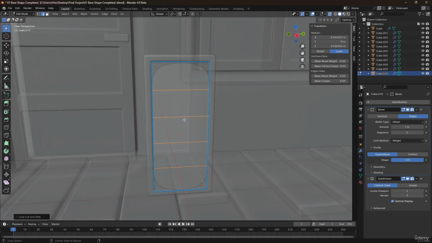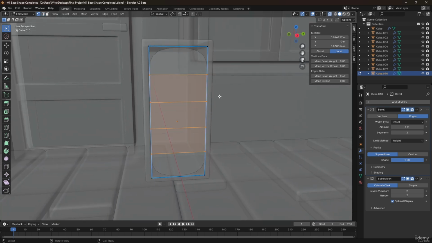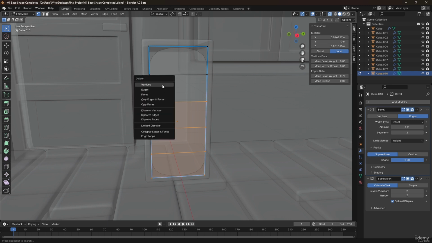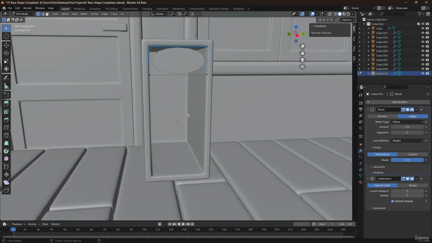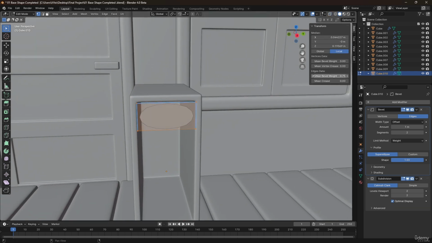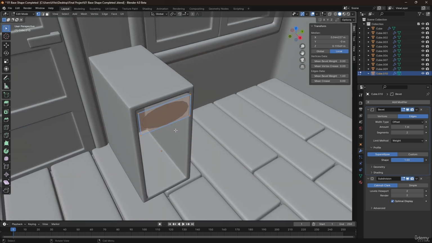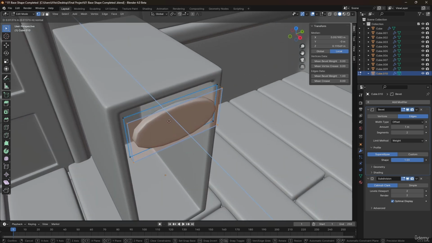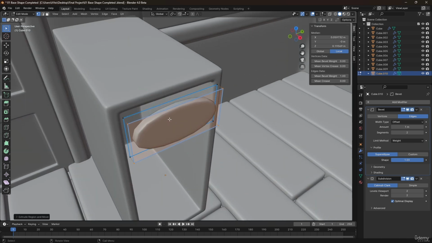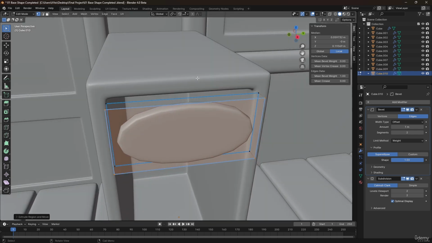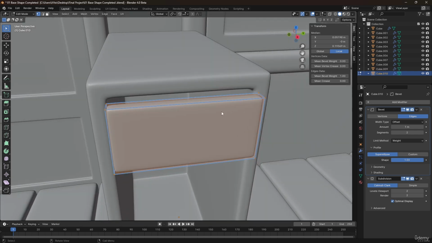And now we're going to enable X-ray mode, switch to vertex selection mode, select these vertices, and then we're going to press X and then delete these vertices. Now we're going to turn off the X-ray mode, A to select everything, add bevel weight, and then we're going to press E to extrude. And let's just add an extrusion like this. Again, A to select everything and add bevel weight.